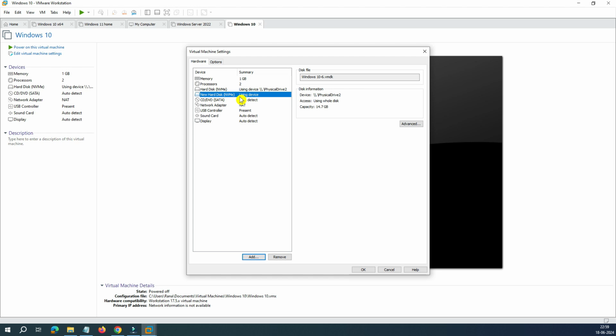This is how you solve your problem on the VMware Workstation. This is VMware Workstation 17, by the way, just for your information.